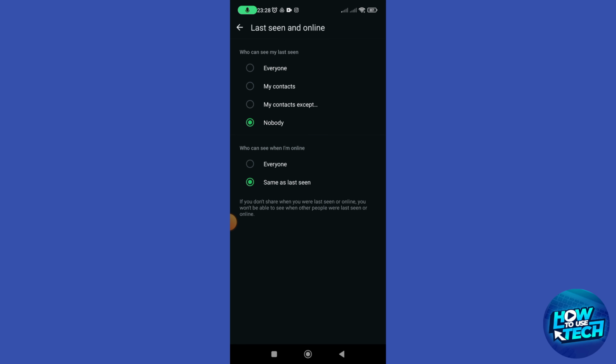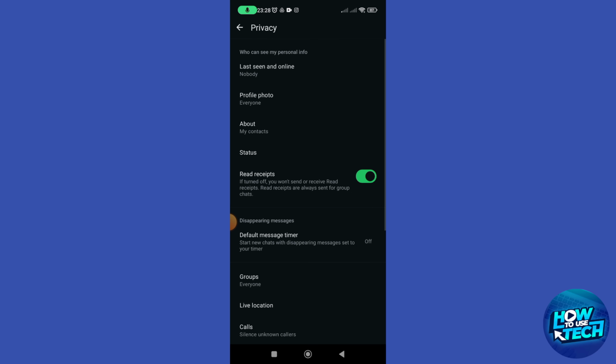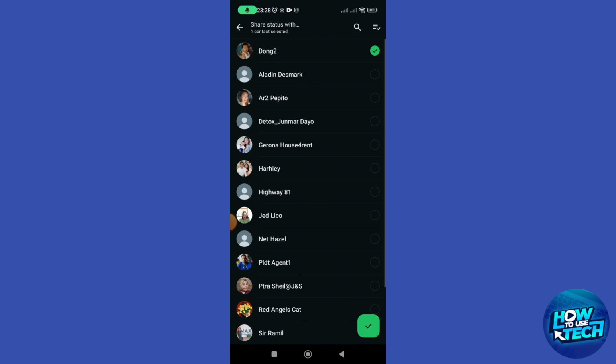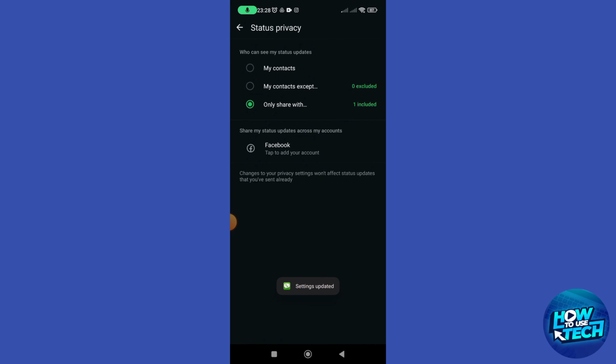2. Status. Go back to the privacy menu and select status. By default, it may be set to share with your contacts. Change this to only share with, and then either leave the list empty if the option is available or select just one contact. This will prevent most people from seeing your status updates.